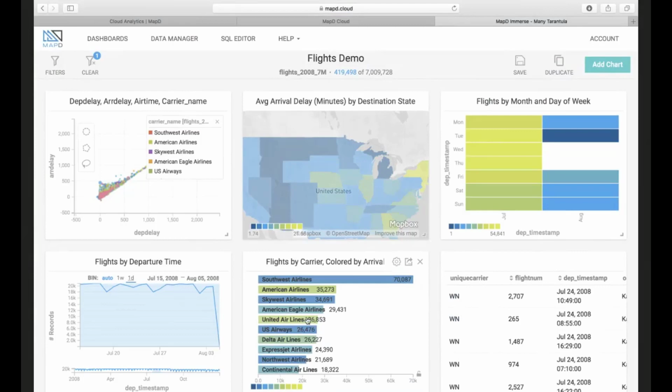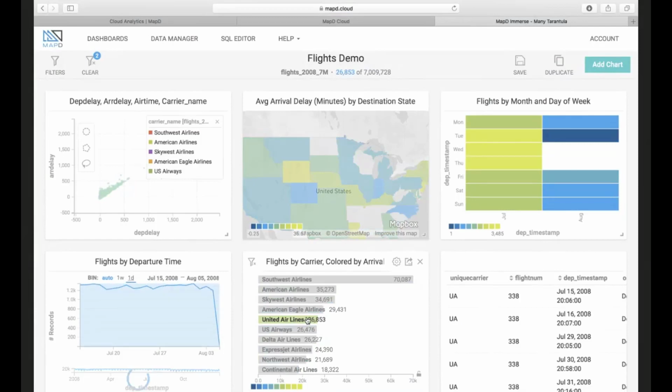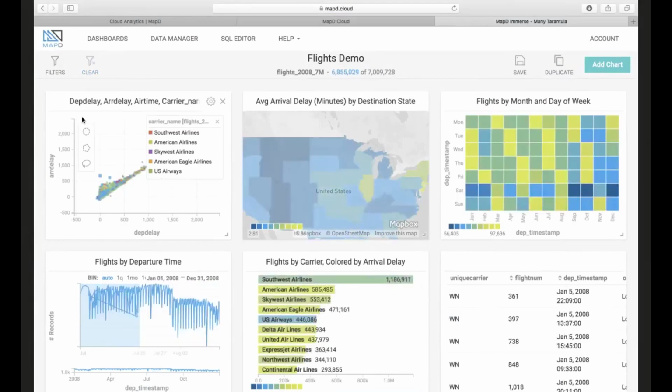So, for example, if I click on United Airlines, you will notice that everything got updated. Now, from the 7 million records, you have 26,853 for this time period. And you can always clear the filters and go back to that. So it's a very powerful tool. So now, next, let's see how we can get this running on OpenShift.